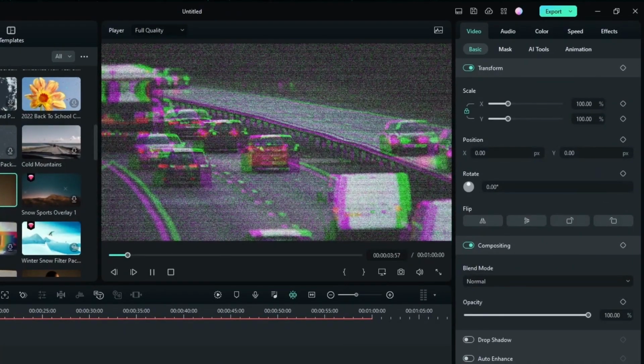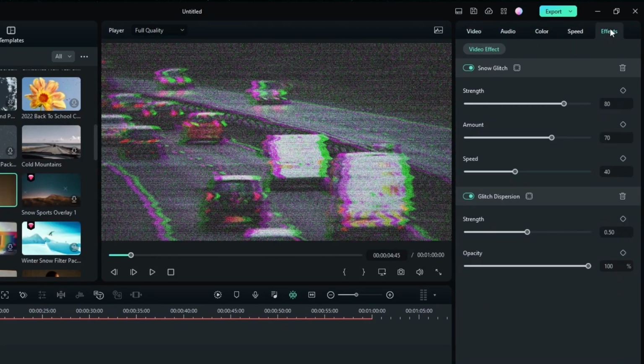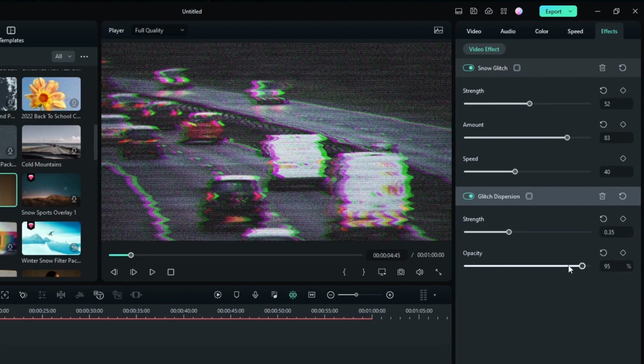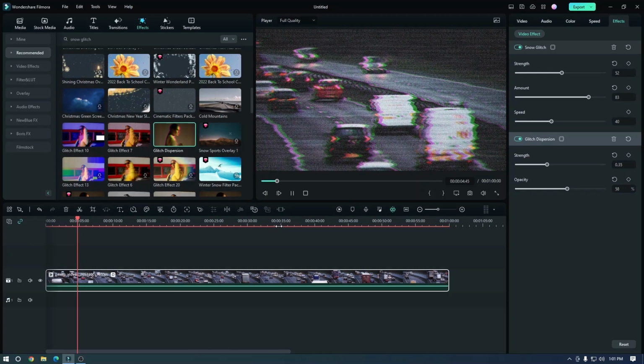You can adjust the settings of the glitch effect to fine-tune the look of your video. For example, you can change the intensity of distortion, the amount, strength, direction, and opacity.